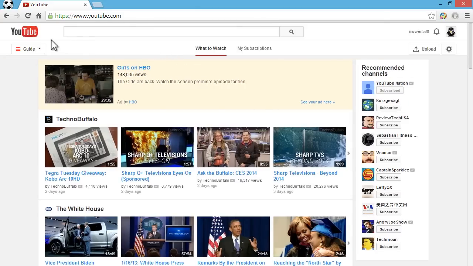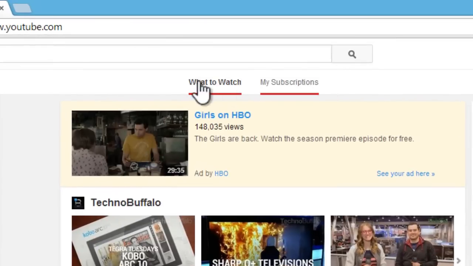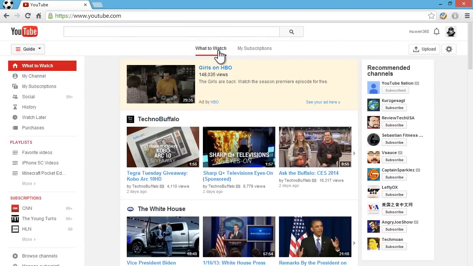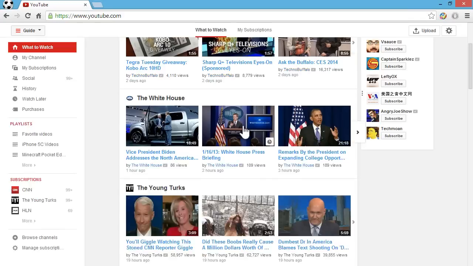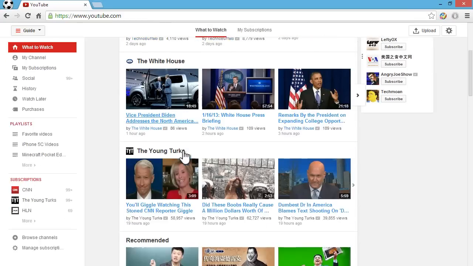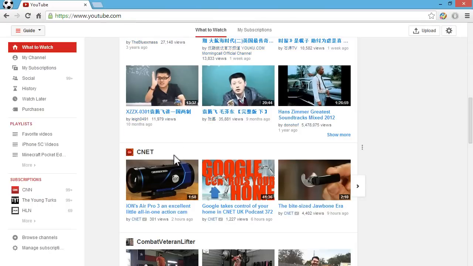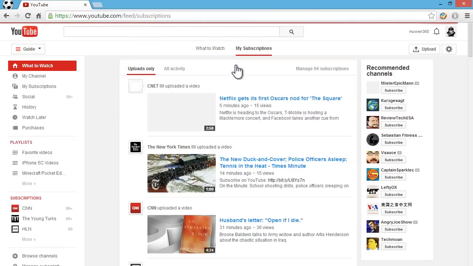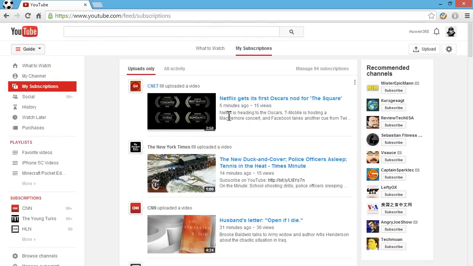And the homepage, well, you now get 2 tabs on the top here: What to Watch, which you should be very familiar with if you use YouTube on your mobile devices, since What to Watch is a very famous feature on their YouTube app, and they're now bringing it into the desktop version. What to Watch gives you the videos that people you subscribe to uploaded, and you also get My Subscriptions, which is a dedicated page that has all the videos and activity of the people you subscribe to. So that's what's up with the homepage.